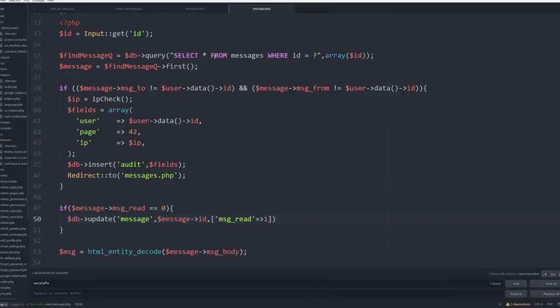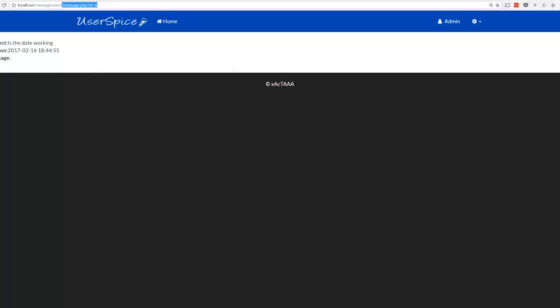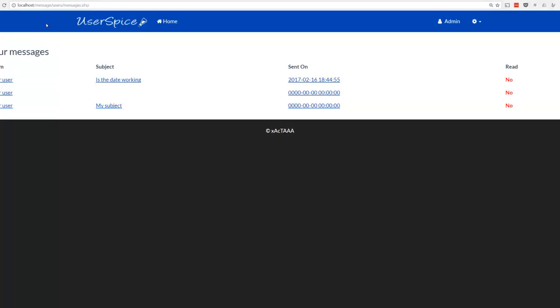So what happens is it's going to grab the ID from the URL bar. It is going to find that message. If the message is not to or from the person looking at it, it's going to add something to the security table, and then it's going to redirect them. If it is yours, then it's going to check and see, is the message unread? And if it is, update it and mark it read. So hopefully that logic works, and we will come in here and let's go back to our messages.